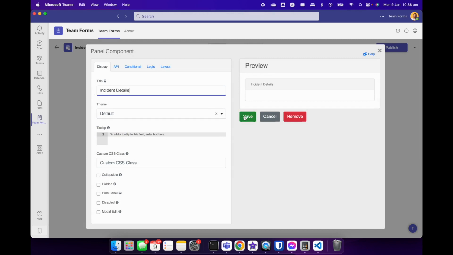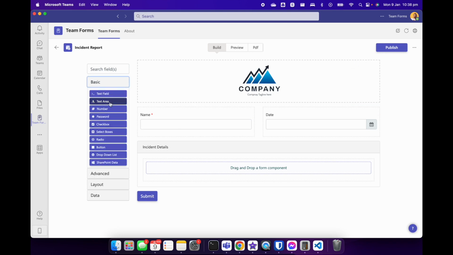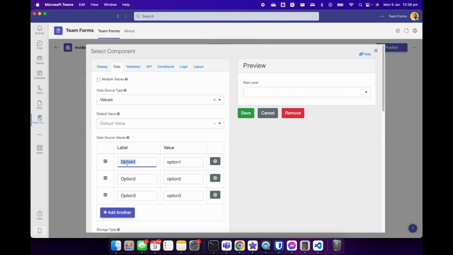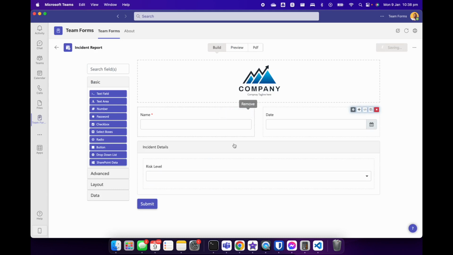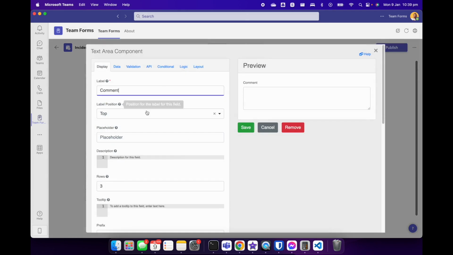Now, let's add a drop-down list inside the panel. The drop-down list will be used to capture the risk level for the incident. We can modify the drop-down menu options in the Data tab. Notice how we can see a live preview of the component to the right of all the settings. Next, let's add a text area to record comments. Unlike the text field we used earlier, the text area lets us input multiple lines of text.